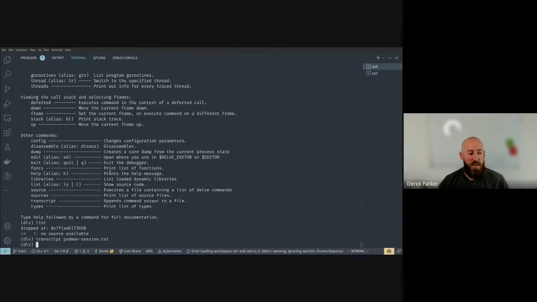And then we have some miscellaneous ones. There's some configuration that you can change within Delve. You can do disassembly of functions and see the actual CPU instructions. You can create a core dump at runtime from the current process state while you're in a debug session. You can list the functions, list shared libraries, list source code, see all of the source code that's in the binary, source Delve script commands, and print a list of types.